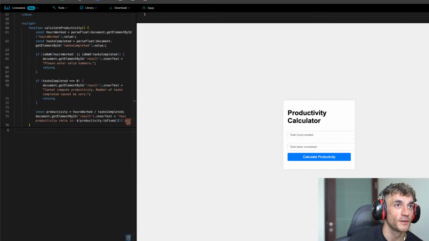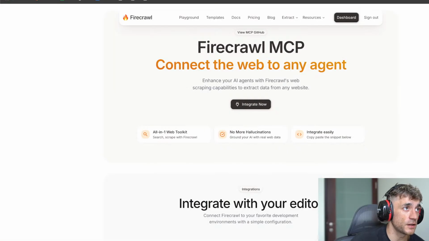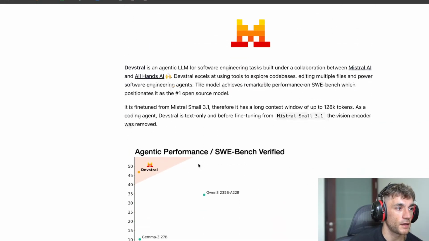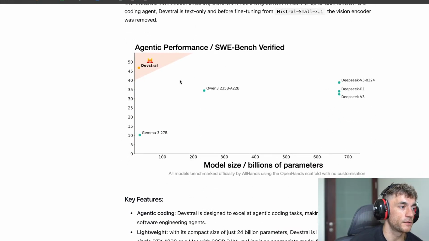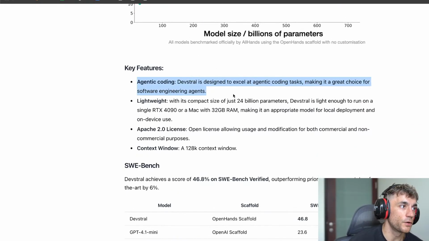Really easy and simple. The other way that you can use this actually is you can go over to Ollama, and Ollama has Devstral available to run offline, right? And you can see it's the best open source model for coding agents, as they describe. You've got these two options for building this stuff, and you've got all the benchmarks here as well. So it's compared to, for example, Qwen 3, Gemma 3, DeepSeek, and Devstral is miles ahead of all of these, right? It's really good for agentic coding.